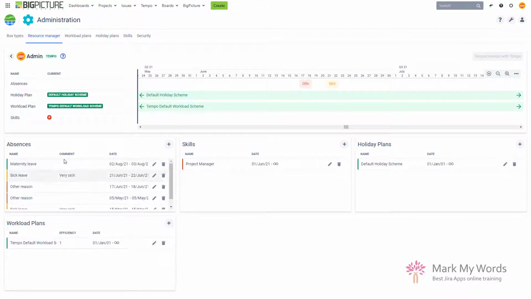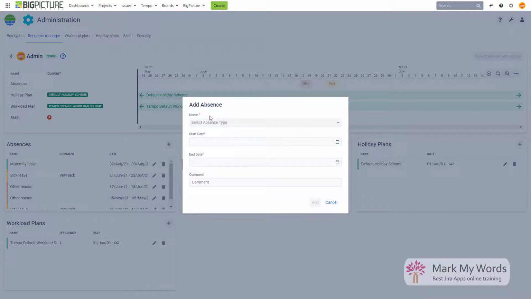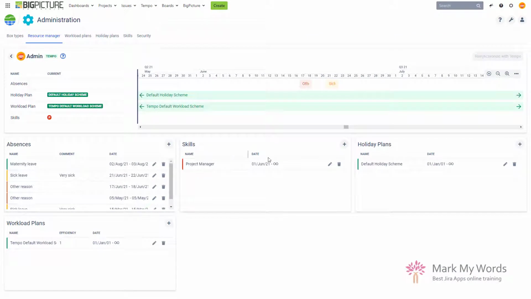So you can basically add the absences with the plus button, just as it was before. You select the type of the absence, start and end date, optionally a comment, and you're done. Assigning skills is similarly easy. Assigning holiday plans and workload plans is similar to before. In terms of the navigation it happens a little bit differently, but in terms of the functionality, they stayed the same.